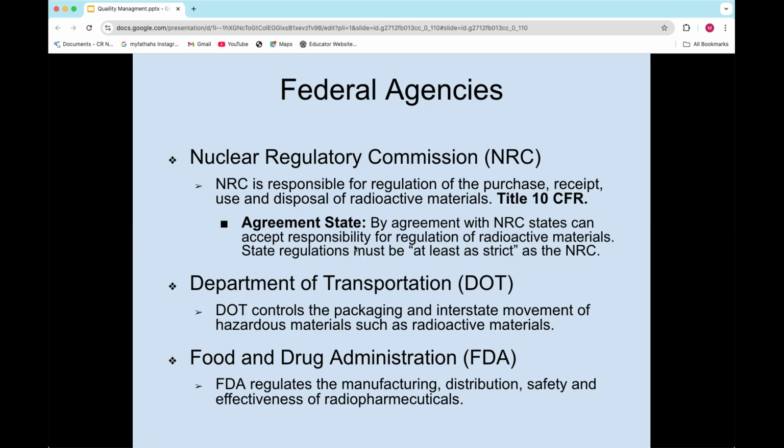Okay. Now the rule I want you to remember, and probably a boards type question, is that if a state is going to be an agreement state, the state regulations have to be at least as strict as the NRC. So your state might have stuff that's more strict than the NRC, but they can't be more lax than the NRC. That's part of their agreement with the NRC.